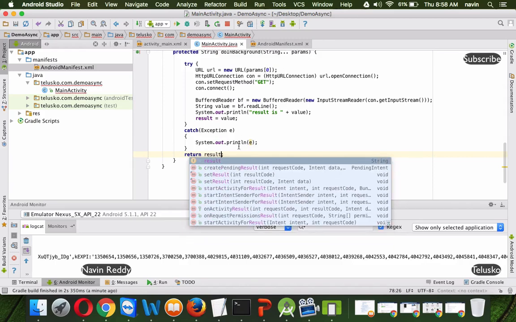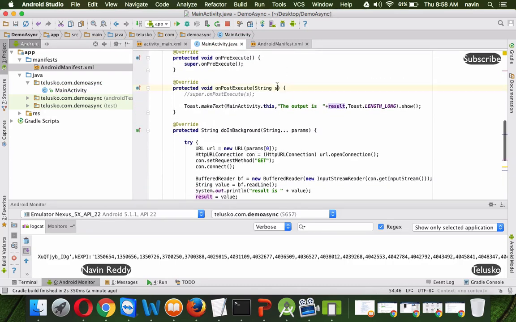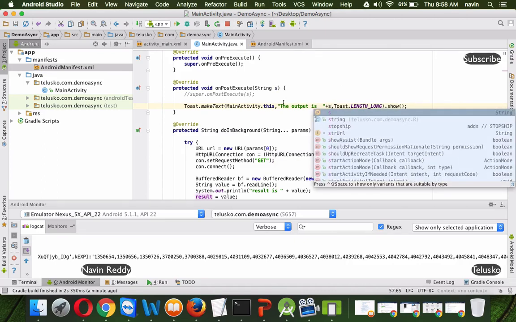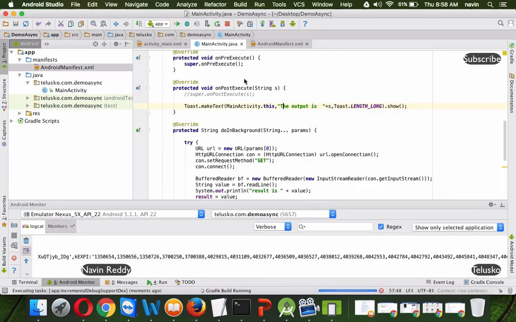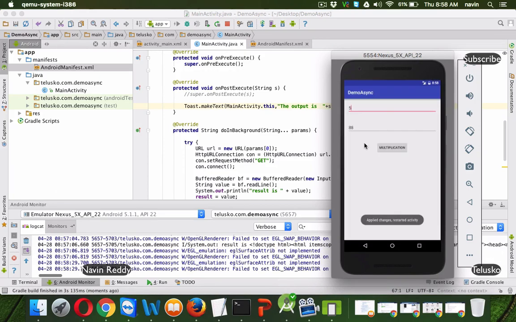Okay, now this result will go to this s here, and instead of printing result here, we can actually send s, right? Even this thing will work. Let's run this. Let's see if it's working or not. So changes are applied, right? And if I click on multiplication, we got 440, right? It's that simple.